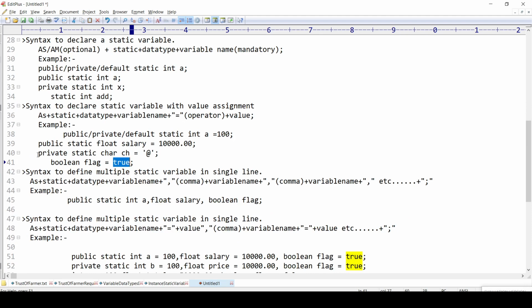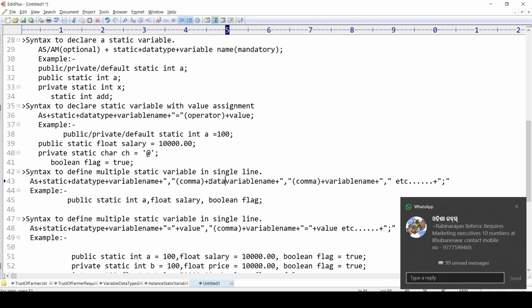Now you might also have a question, like, how can we define multiple variables in a single line? Clear? For that also I have a syntax. It almost follows the same syntax. Access specifier, static keyword, then data type, then variable name, then comma. Comma is to separate multiple variables. Again a comma, then here I forgot, the data type must be there. There are two different types of syntax here.